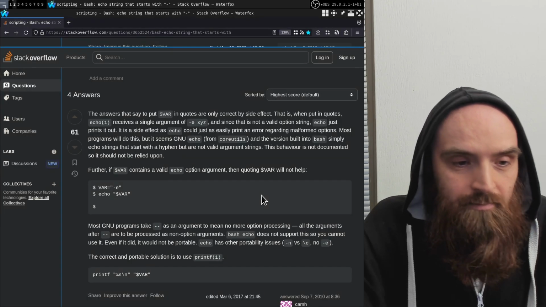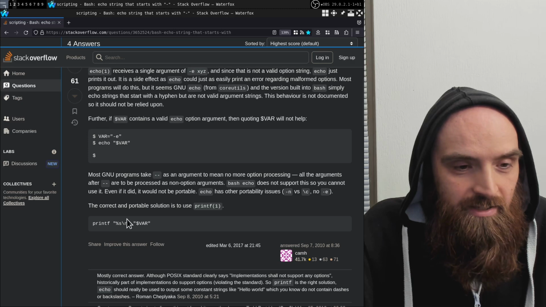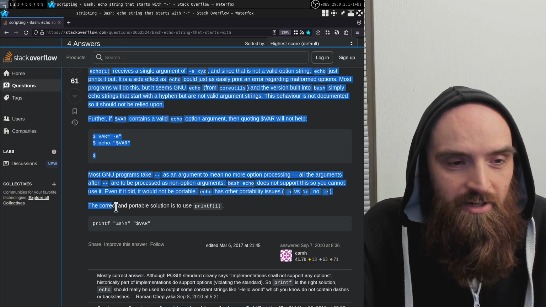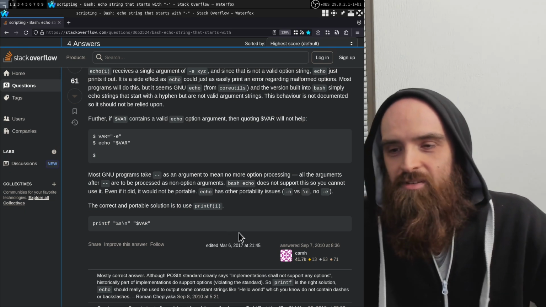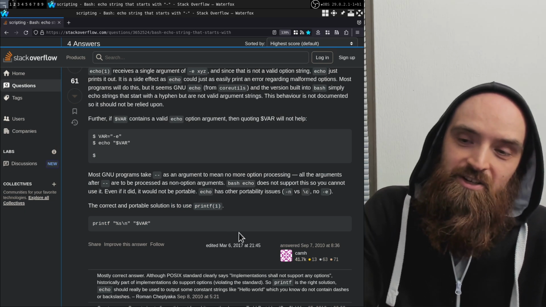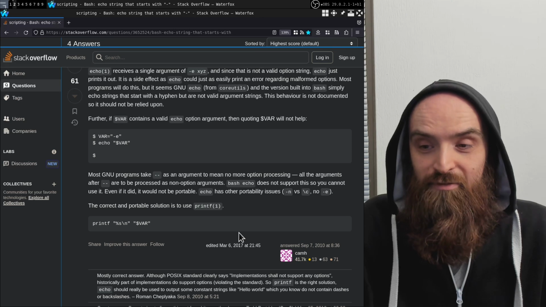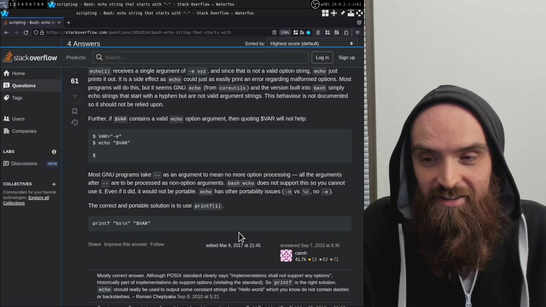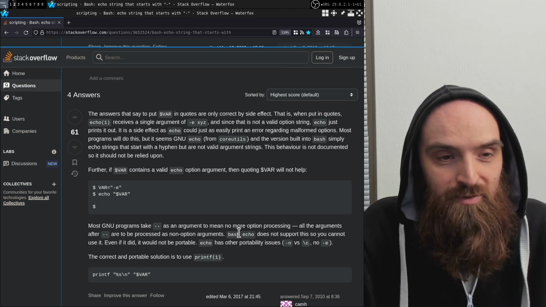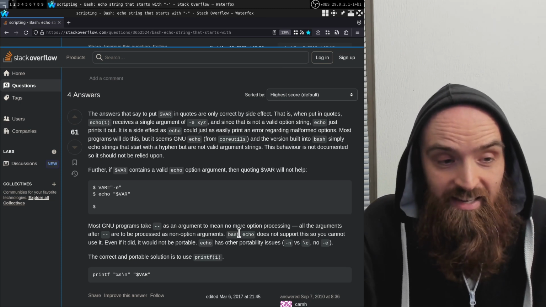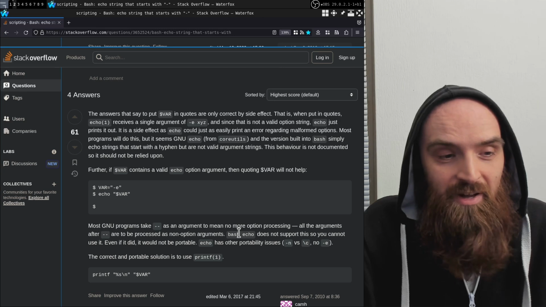So this answer also gives the solution. The correct and portable solution is to use printf. You might hear people get really fanatical about using printf all the time, and I kind of understand that, because echo has this real flaw, I think, and I can't really interpret it as anything else but a flaw.